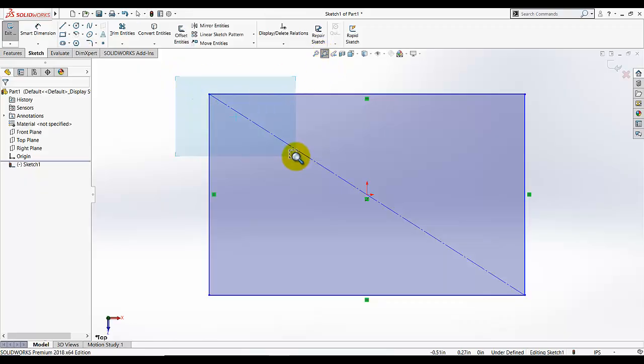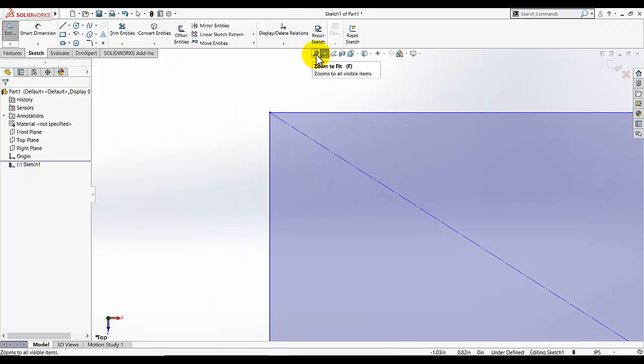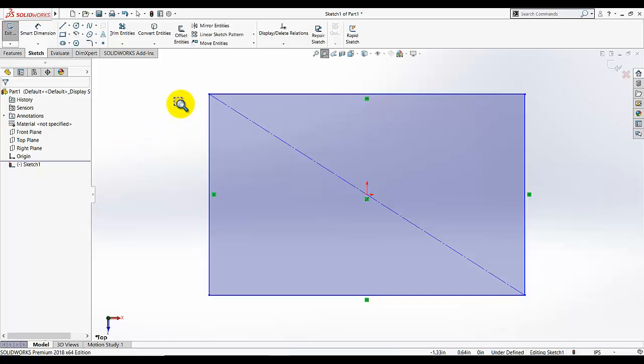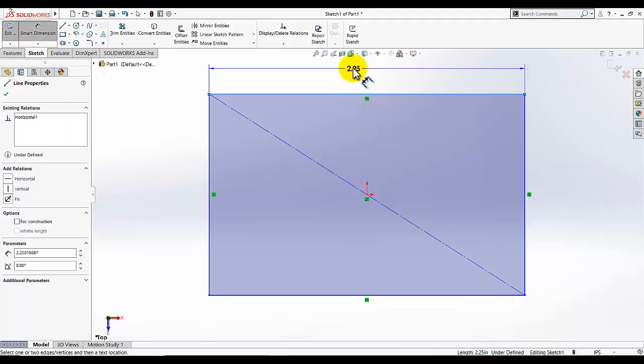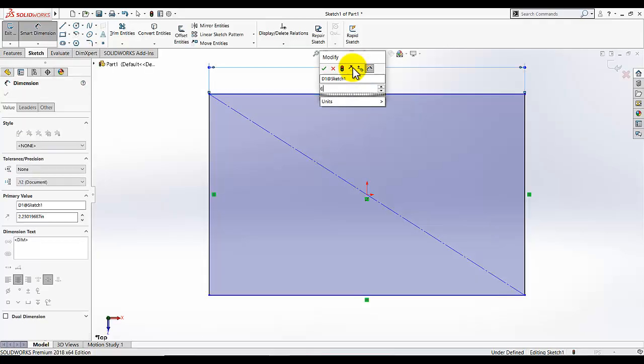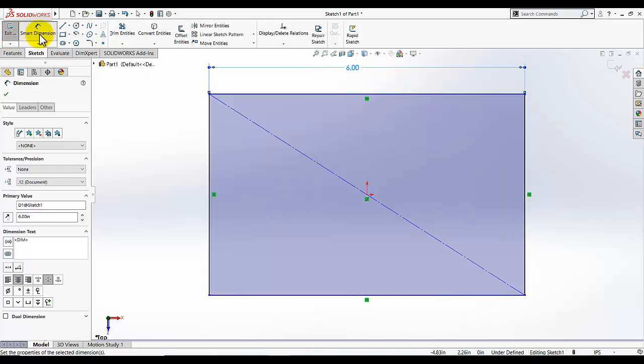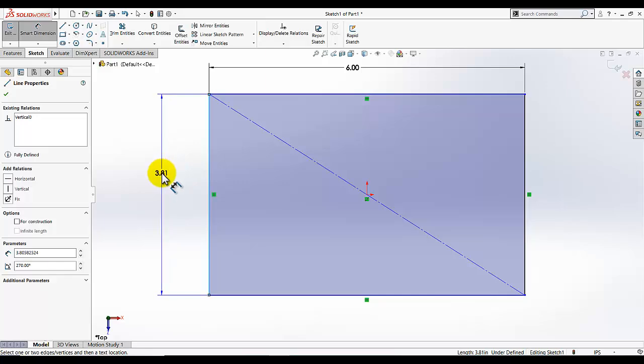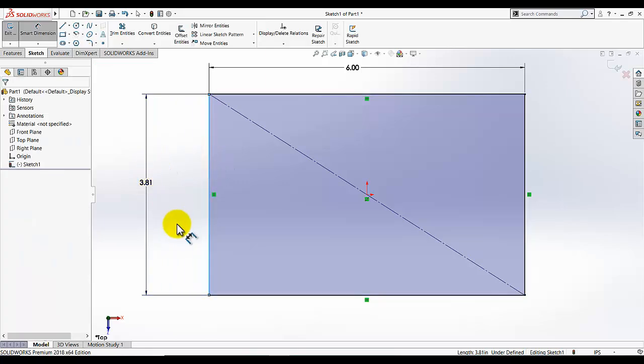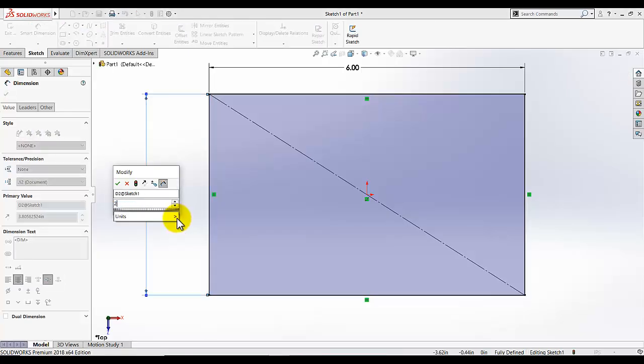You can select this and zoom some area like that, but I just go here and zoom to fit, so the whole sketch will be shown in front of us. And then I am going to click on smart dimension, and this dimension is given as 6. Select the dimension, smart dimension tool, and select the line. And again I am going to add a relation sketch dimension for this line. I just simply select this and move it and place it, and this dimension is given as 2.625.